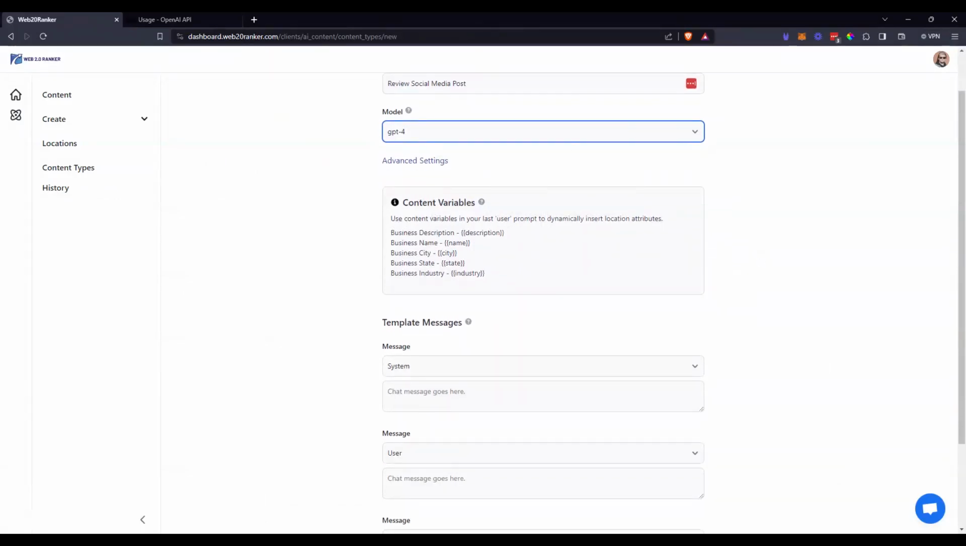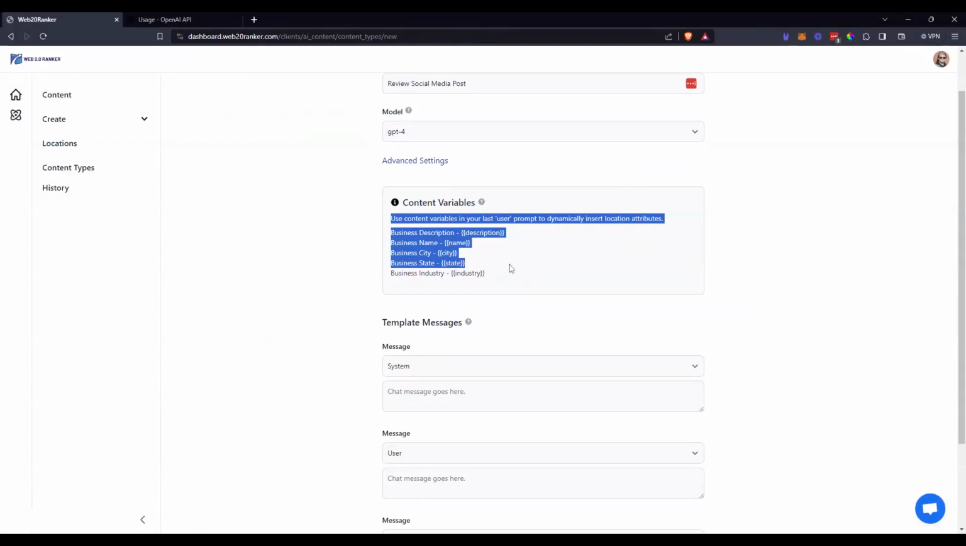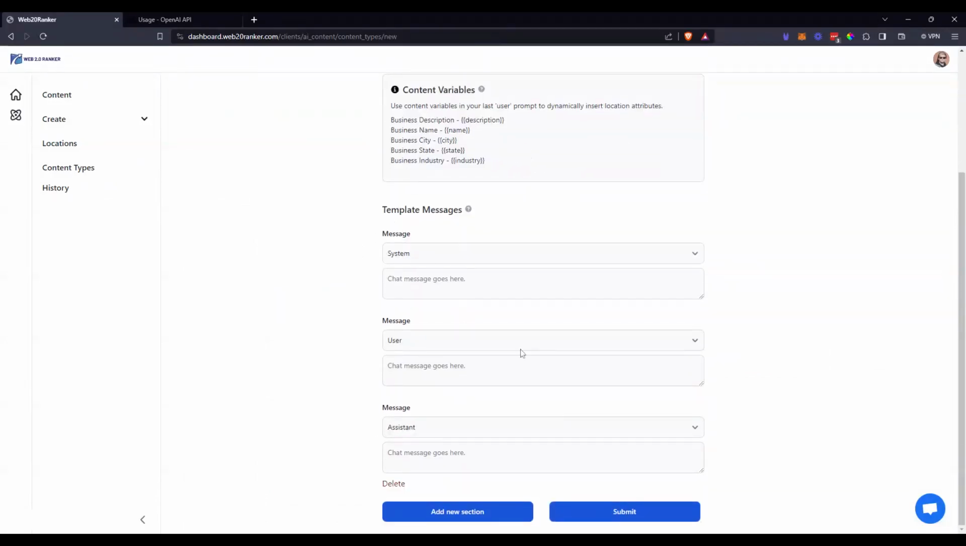So now we have our content variables. These are the variables that are saved in the business profile, the location essentially, and it's the description of the business, the name, city, state, and industry. And these can be used in the template. So when you essentially generate your content, it's going to dynamically put this information into the prompts, and so you can generate the type of content that you want.